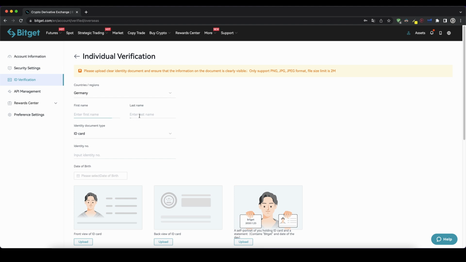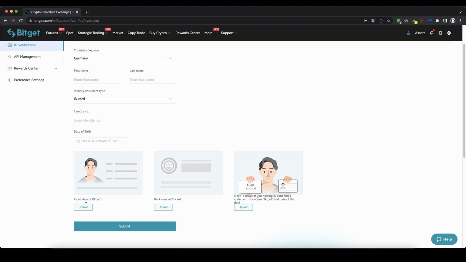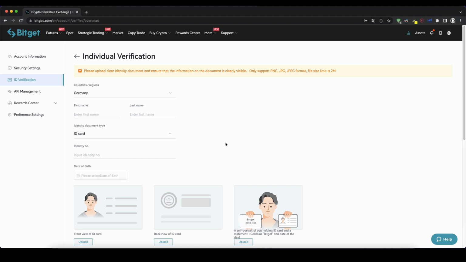There you enter your country, your name, and then you can choose the document type that you want to use, an ID card, a passport, or for example, your driver's license, doesn't matter. You can enter your ID number right here, enter your date of birth, and upload pictures as you can see right here. Then you just click on submit, and then it takes maybe up to 1 to 3 days, and then your profile is verified.